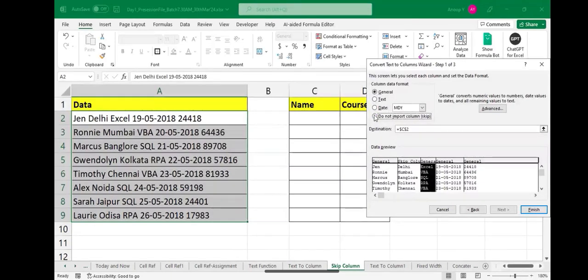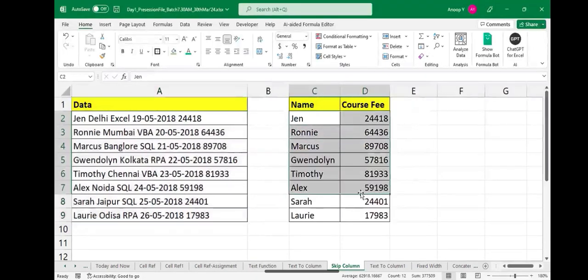Next I selected, click on do not import. Next I selected, do not import. So the columns which you do not require in your generated output, you can select in this convert text to column wizard and convert from general to do not import. In this case, I converted these three columns into skip columns, so they will not generate into your final output. Only the name and the fee will come. If I click on finish and OK, look, can you see only those two columns?